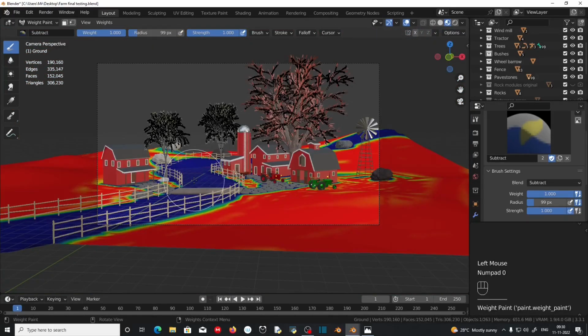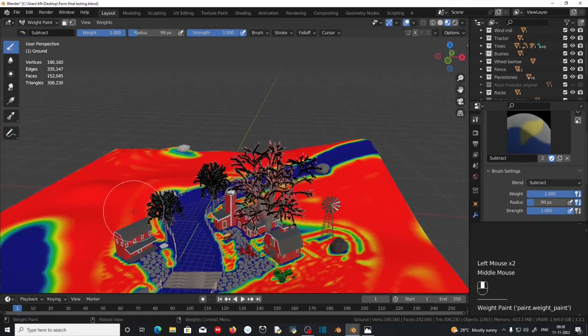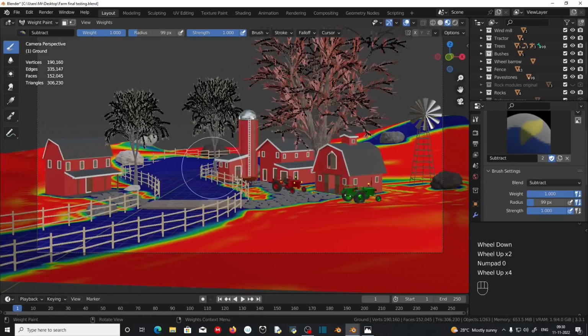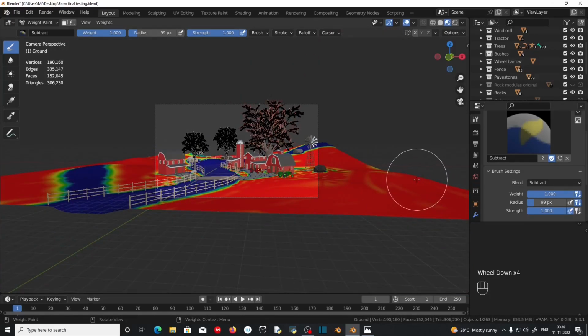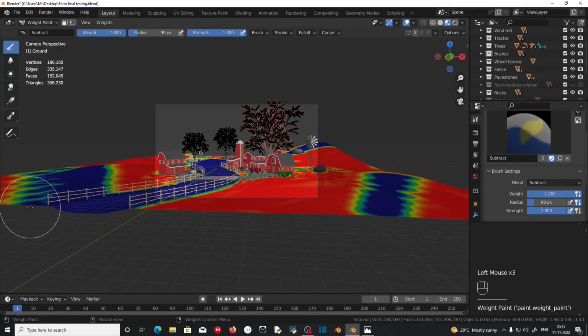Now if we go to camera view, you can see we don't need any weight painting in this area. So remove something from here. But if you're going to animate the scene with everything here, then you can add weight here too. But I'm not going to do anything on this side or that side. So I'm going to remove the weight from these two sides.